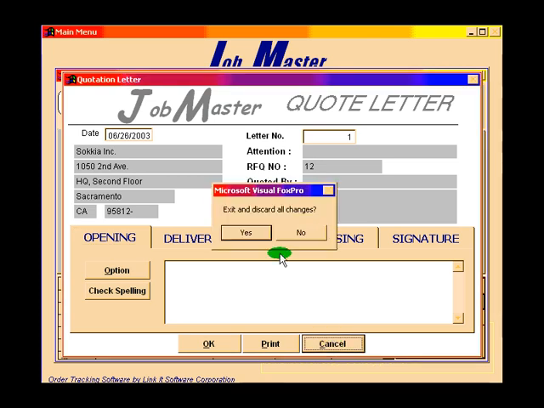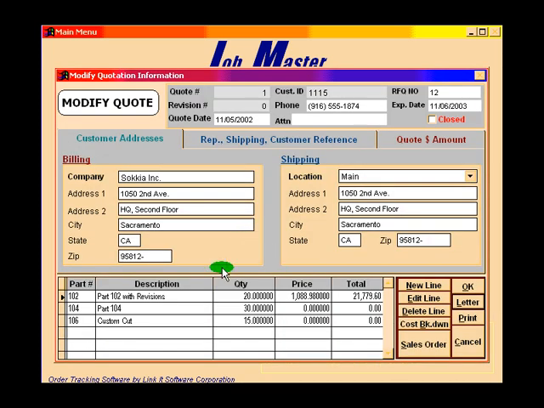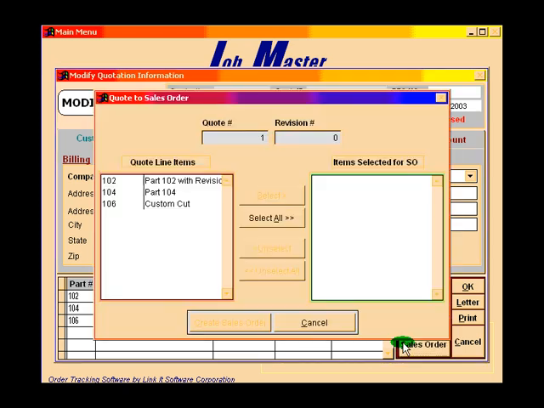I will click on Cancel, which will take us back to the Modify Quote screen and our discussion of turning the quote into a sales order. When a quote is completed and a customer has approved part or all of it, turning a quote into a sales order is simply a matter of one click on the Sales Order button. By clicking on the Sales Order button, which I will do now, we are brought to this screen which says Quote to Sales Order. Here's the quote. It's revision 0, and here are all the line items on the quote.